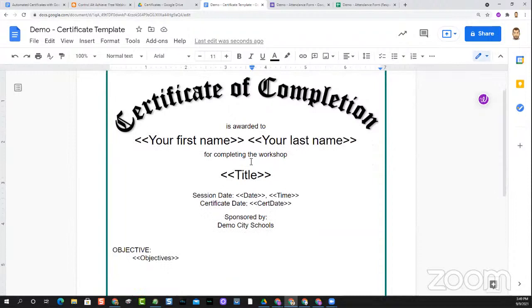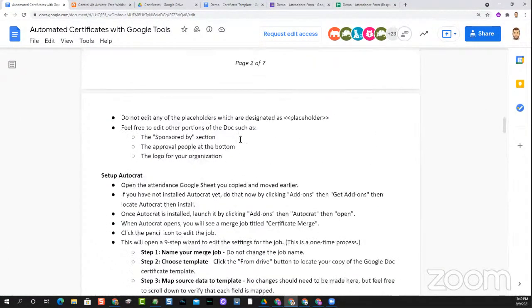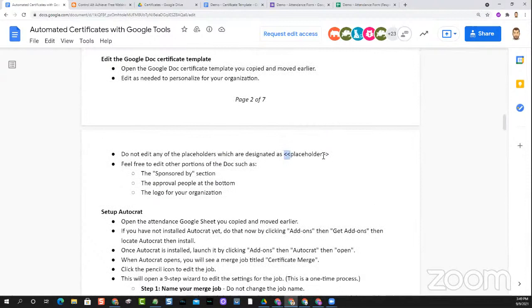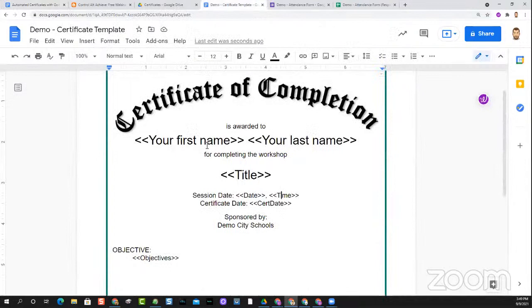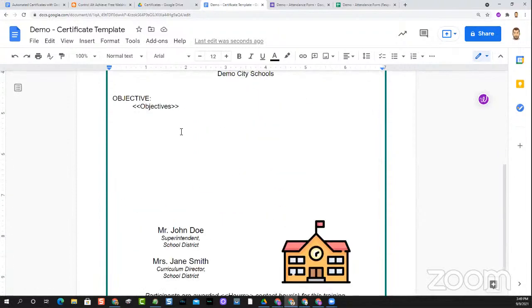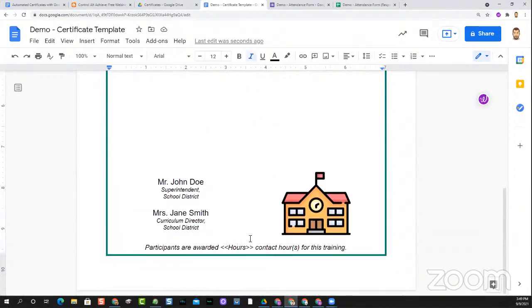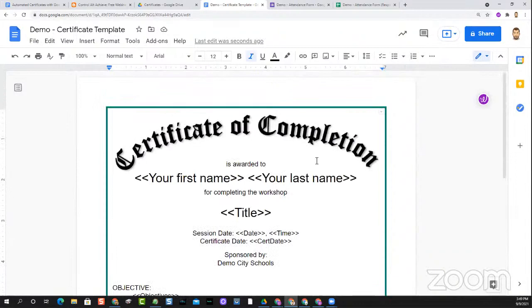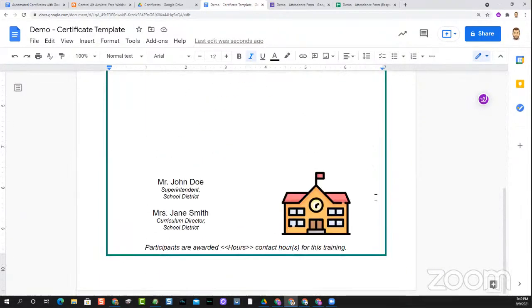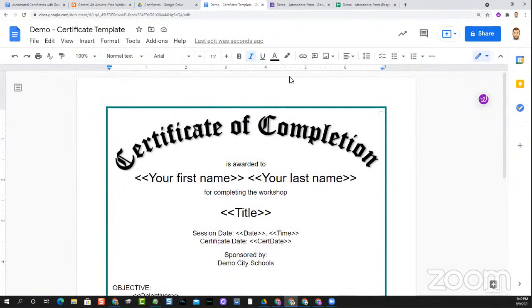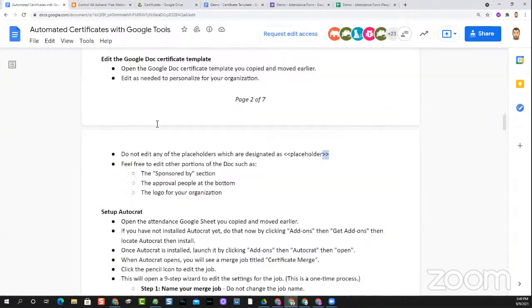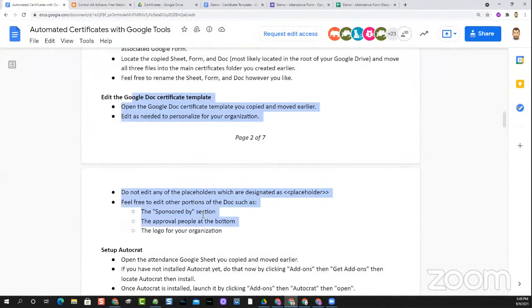What you don't want to do is change any of these placeholder text fields here. Anything that has the little symbols, the greater than and less than on either side of it, that's there for the mail merge that's going to happen. So don't change your first name, last name, title, date, time, cert date, objectives, and hours. Don't mess with that because then the merge won't work. But you can certainly customize this, change the color, change the fonts, whatever. But that's it. That's the first thing. And that's it. You'll never have to touch it again. Once you've got that doc set up, forget about it.